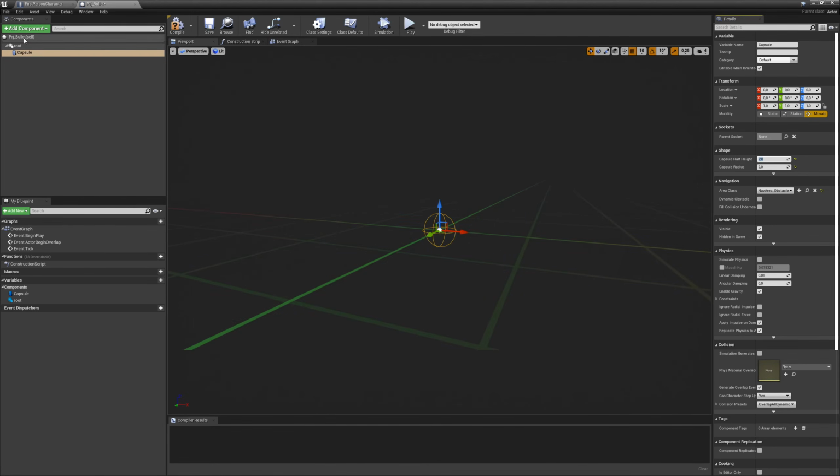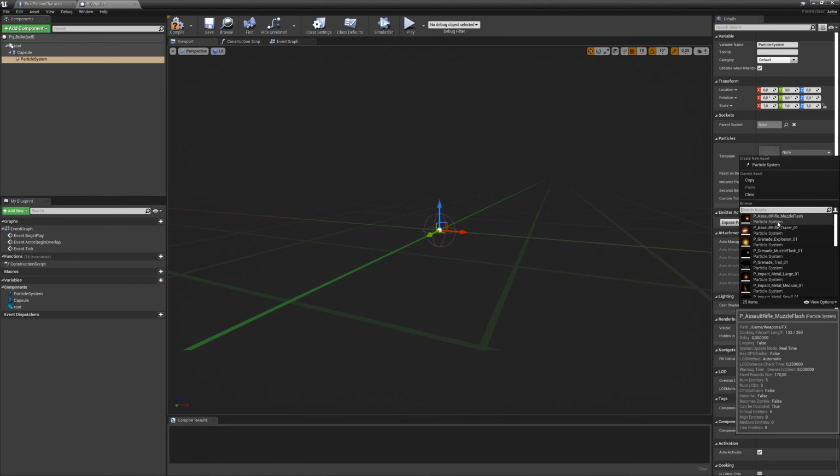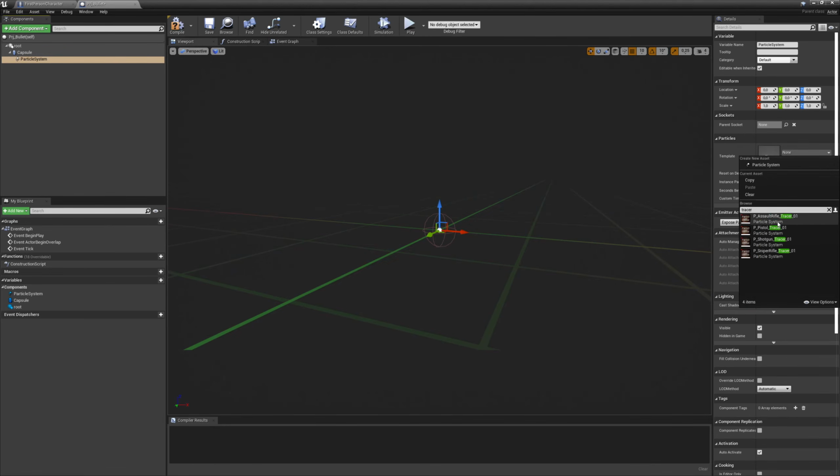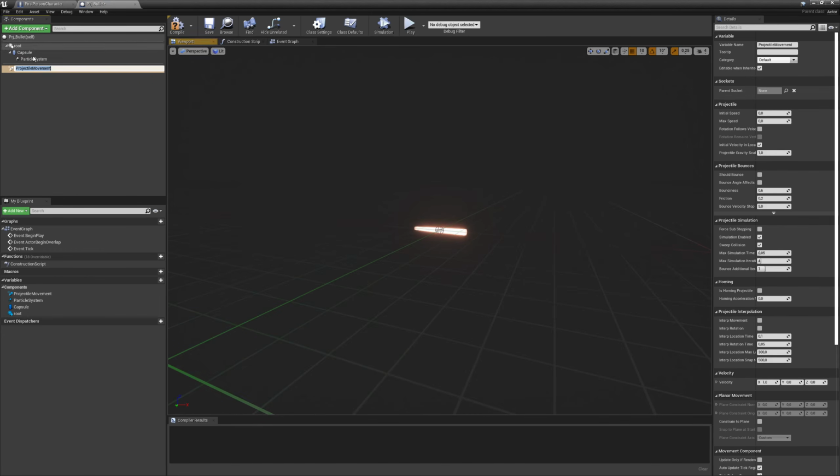Yeah, that should do fine, why not? And I'm also gonna add a particle system. So a particle system, and let's select tracer. So the pistol tracer, so we can see we're actually firing. And we need a projectile movement component in here as well, and set the speed, so something like 3500.